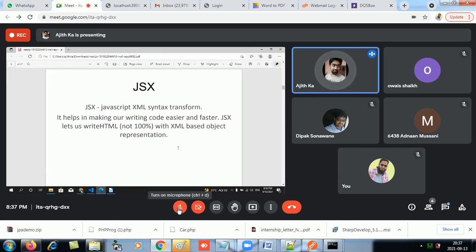Yeah. JSX, I already told you, is JavaScript XML syntax transform. It is for writing code easier and faster. It will reduce the code and help with code optimization. It will be a major benefit for code optimization because it consists mostly of object representation. An object consists of pairs of key and value. An object is nothing but a JSON format.